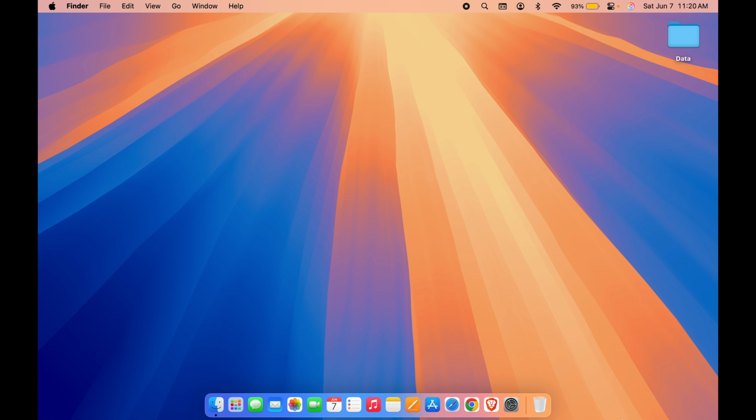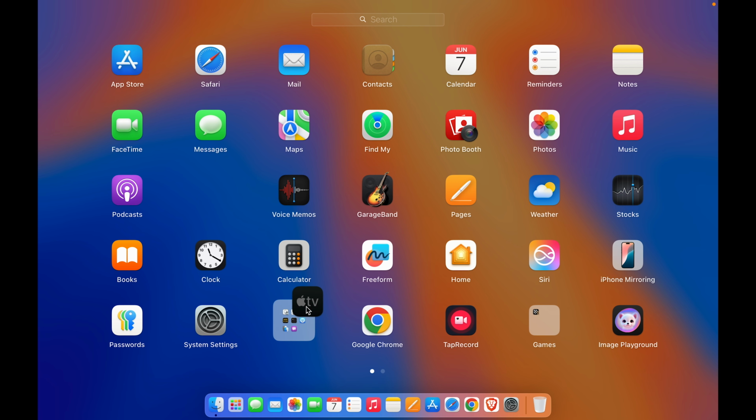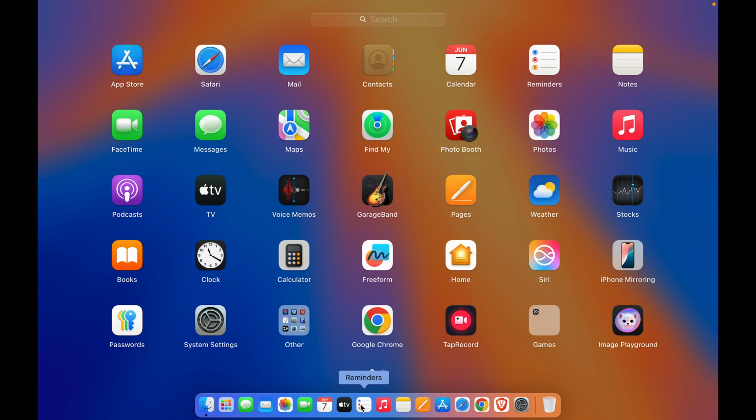Let's start the video. So let's start with the basic customization, which is related to dock. Now, suppose if you want to add any particular application to dock, then how can you do that? So first of all, you have to open Launchpad. Here, you will be able to check out all the application. Now, suppose if I want to add Apple TV to dock, I'm going to click and hold it, and if I drag it to dock like this, Apple TV has been added to dock.